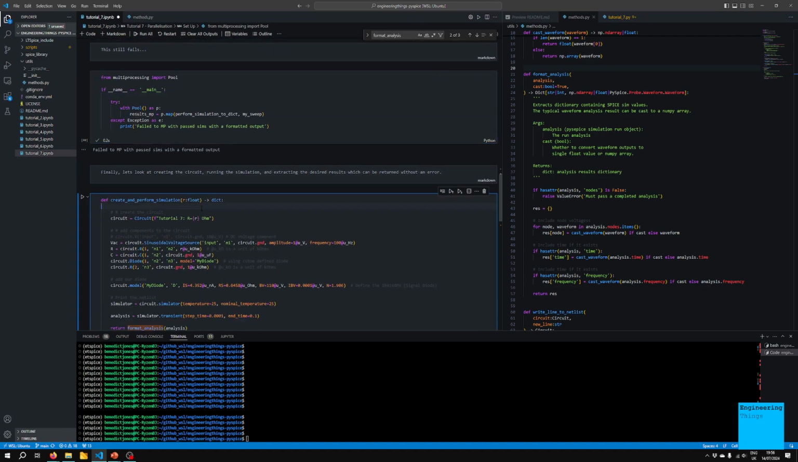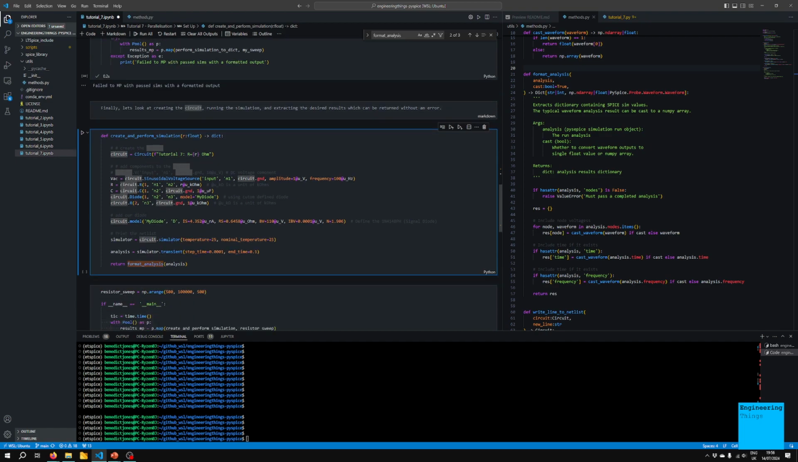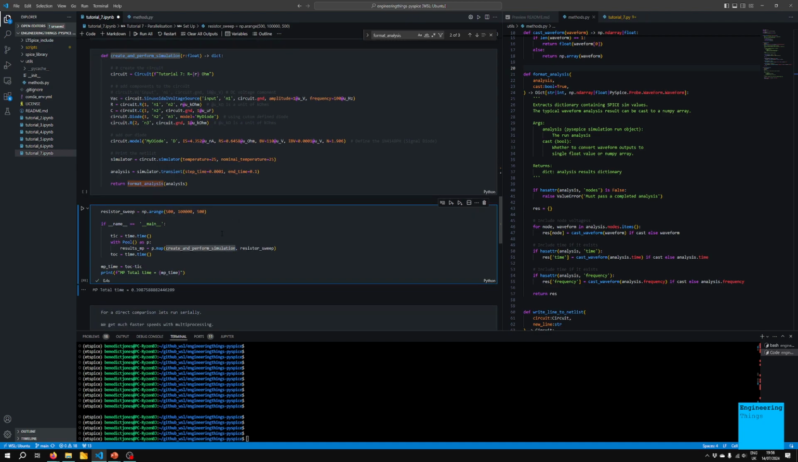So what we're going to do is we're going to change what we're doing. We're going to create a function now which takes in a resistance value, and then based on that resistance value, it creates a circuit just as we did before. It creates the simulator as we did before, and then now it actually performs the analysis here within the function and then returns the formatted results, the extracted results, so not the PySpice analysis object. So why don't we do that? What we're going to do is we're going to use the same resistor sweep that we used before, and we're going to run it using this create and perform simulation function. What we find is that does complete.